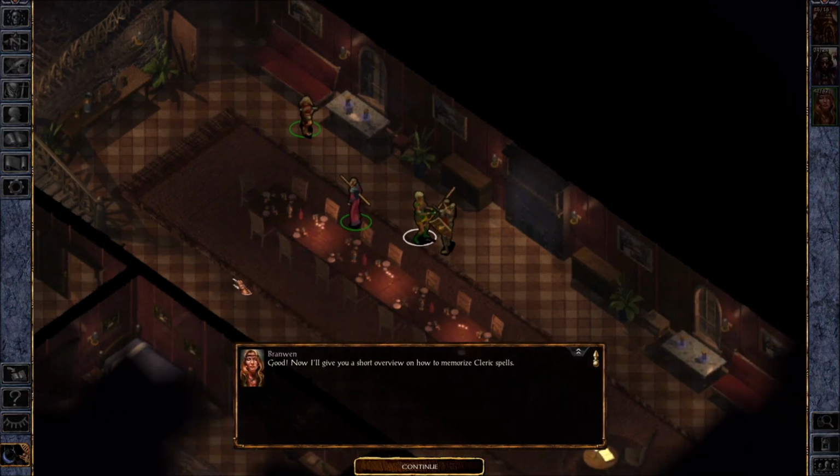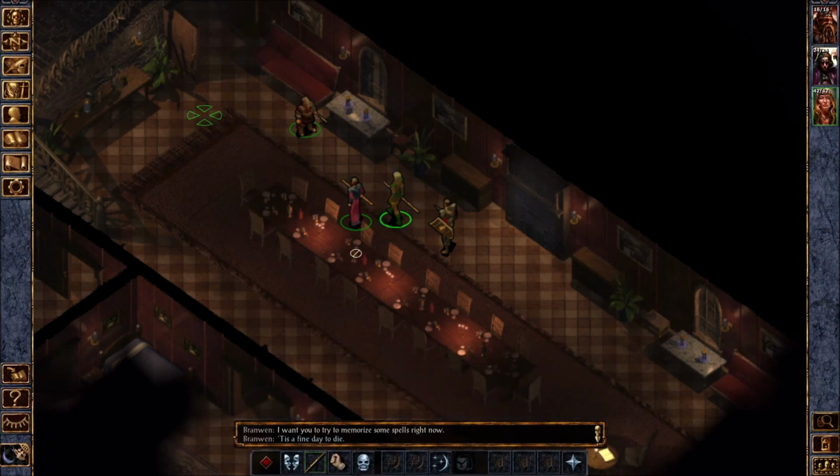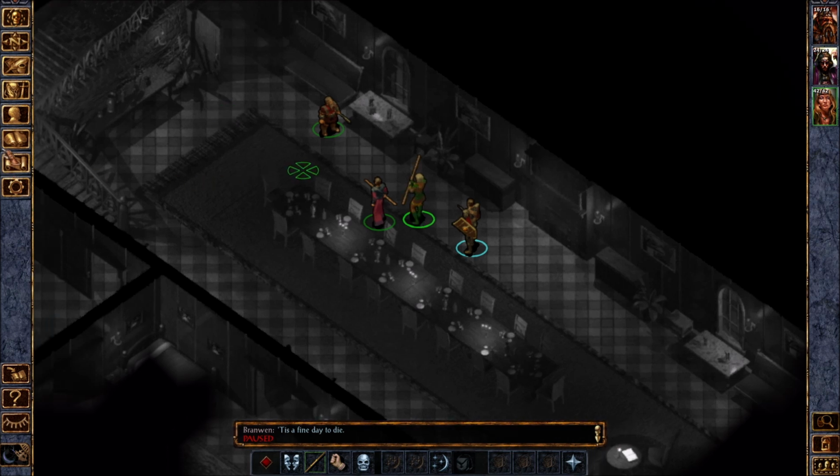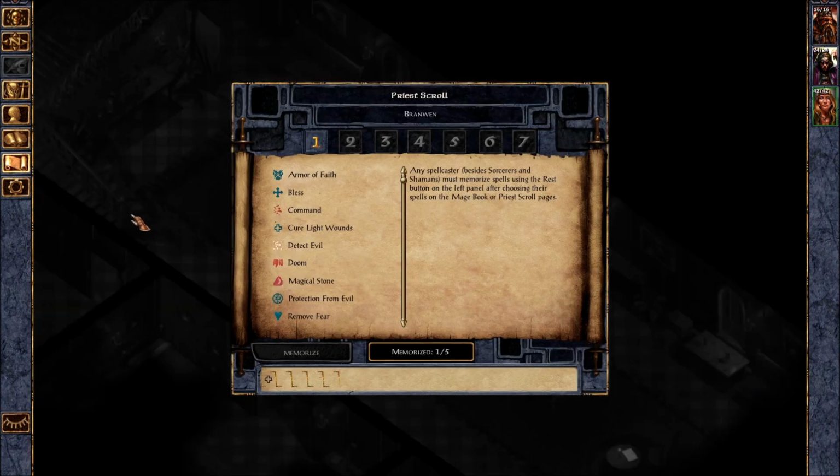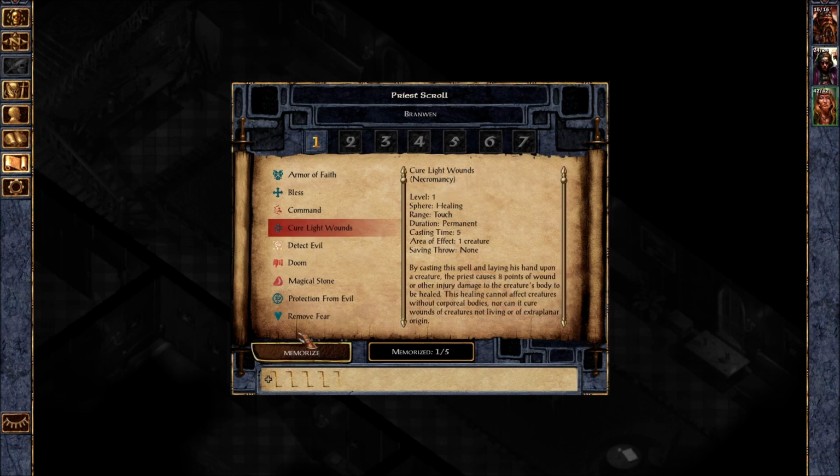Good. Now I'll give you a short overview on how to memorize cleric spells. Any spellcaster has a memorized page, a scroll thing on the left. Okay, we did that. Left click on the rest button. I want you to memorize some spells. It is a fine day to die, my dear. Alright. Apparently, we don't know any spells off the top of our head except for one Cure Light Wounds. I think we'll take two Cure Light Wounds. We'll definitely go with Bless.